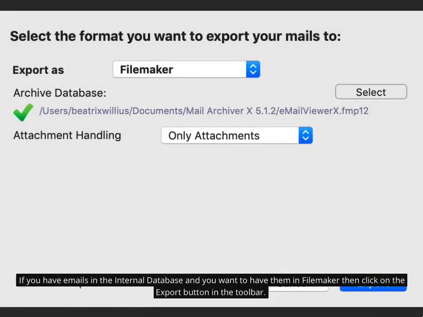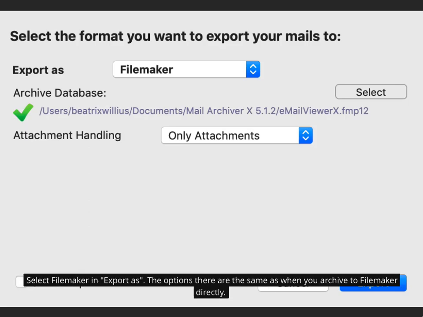If you have emails in the internal database and you want to have them in FileMaker then click on the export button in the toolbar. Select FileMaker and export as. The options there are the same as when you archive to FileMaker directly.